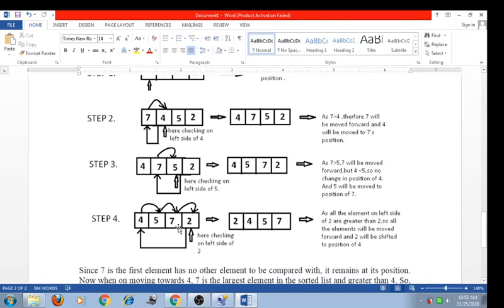Now in the next step, the fourth step, here checking on the left side of the 2. As all the elements on the left side of the 2 are greater than 2, all the elements will be moved forward and 2 will be shifted to the position of 4. That means 2 is compared directly with the 4. It is not compared with the others because all the elements on the left side of the 2 are greater than 2, so it will be compared and shifted to the position of the 4.